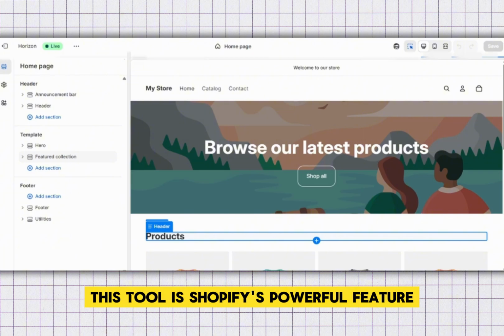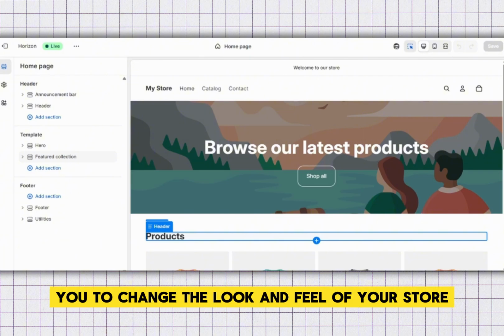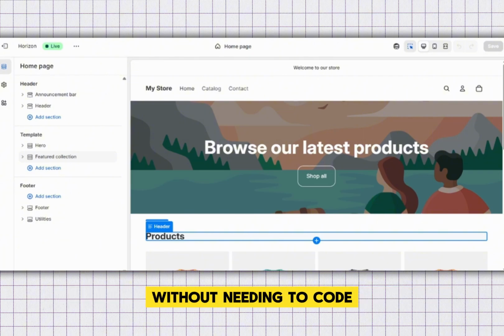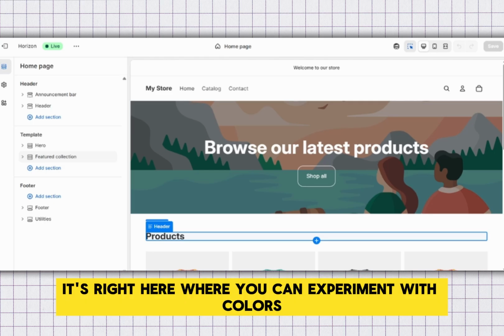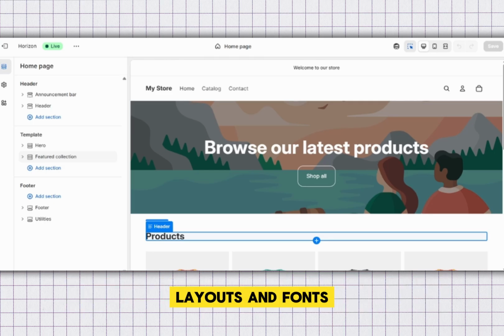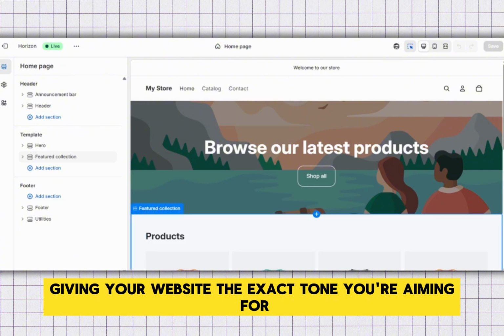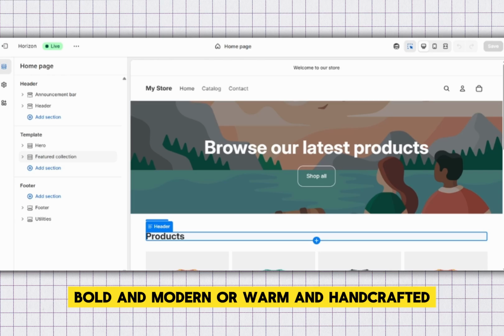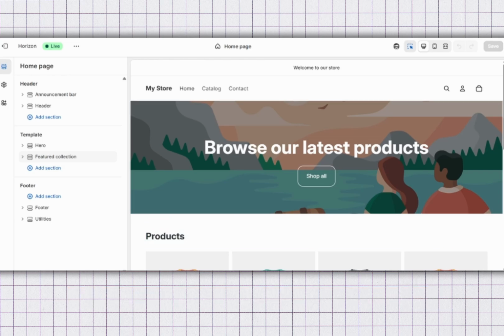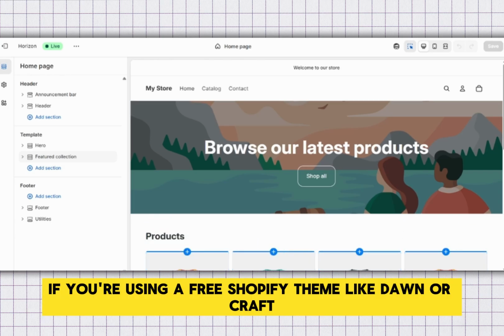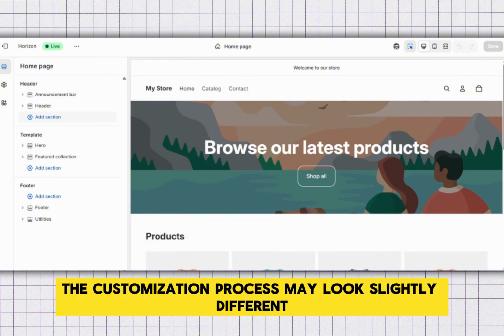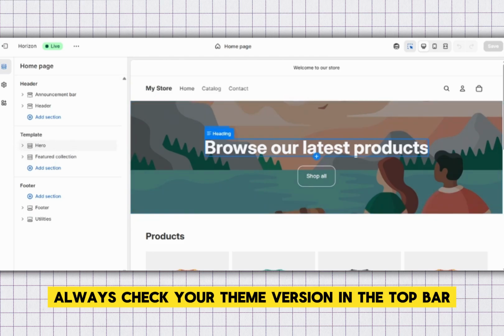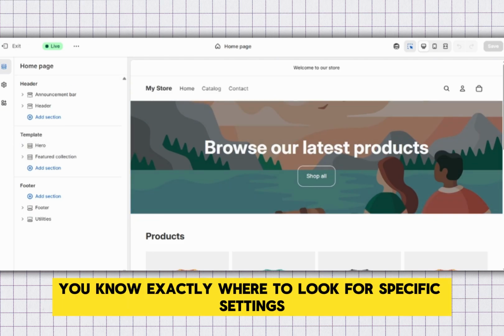This tool is Shopify's powerful feature that enables you to change the look and feel of your store without needing to code. It's right here where you can experiment with colors, layouts, and fonts, giving your website the exact tone you're aiming for, whether that's minimalist and clean, bold and modern, or warm and handcrafted. If you're using a free Shopify theme like Dawn or Craft, the customization process may look slightly different.